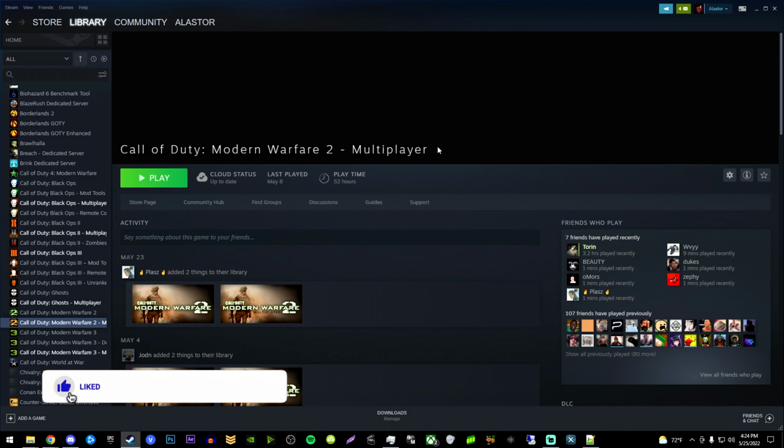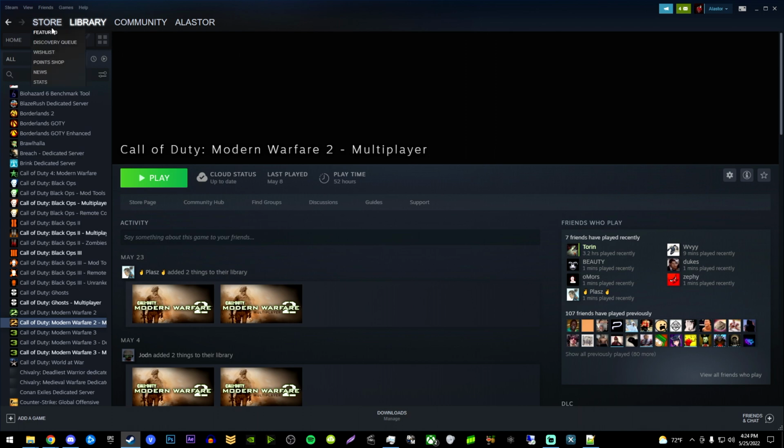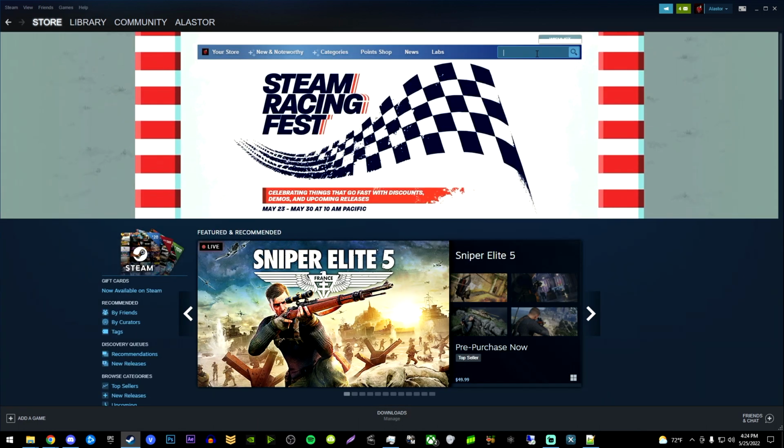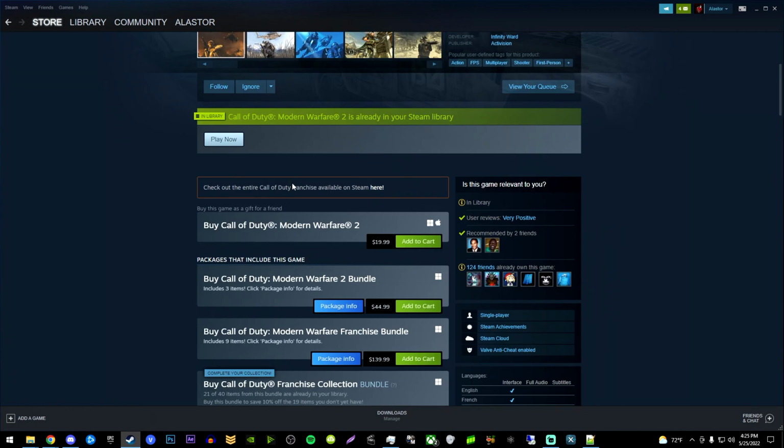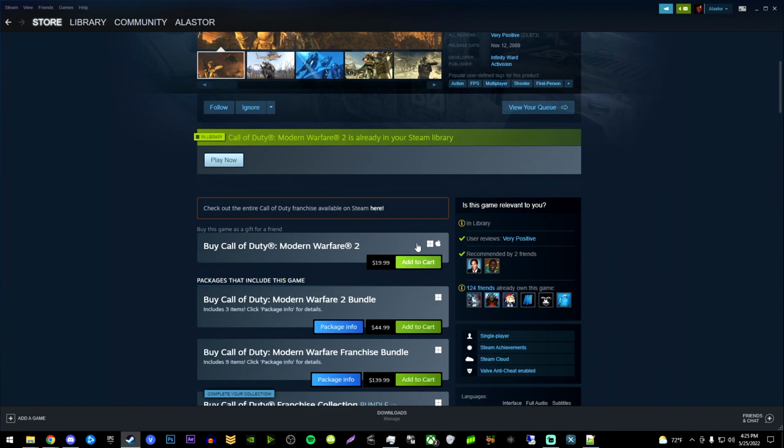Now, the way that I recommend is to go the route of getting Modern Warfare 2 through Steam. This makes the process a lot easier, and there are other ways of getting your hands on Modern Warfare 2, but this is the most reliable. As you can see, I already have it installed, but if you don't know how to get your hands on it, you go up to Store, and then you simply search up here for Modern Warfare 2.